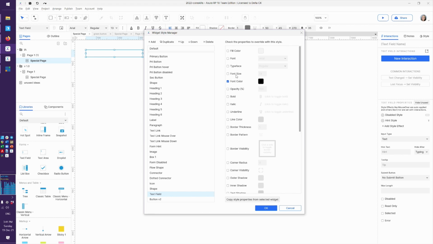So let's imagine that our text field, when people type in it, it's going to be huge, just for fun. It's going to be black text and it's going to be 18. When the form is disabled, it's just filled with gray, but there's no line around it. Let's give it a little bit of a line. And then when it's a form hint, which I'll explain in a moment, we could say the font color is gray, the font size is 15, and it is italicized.